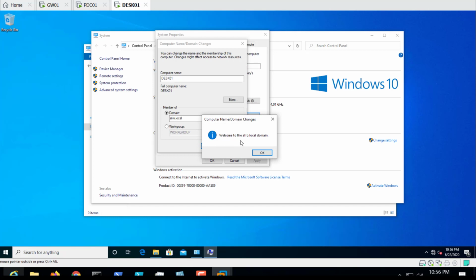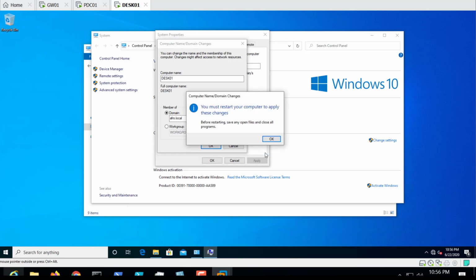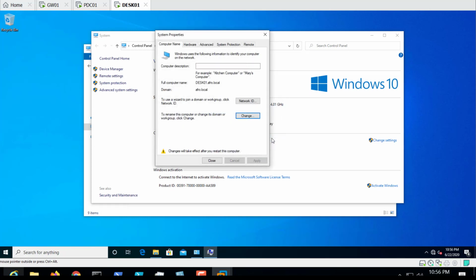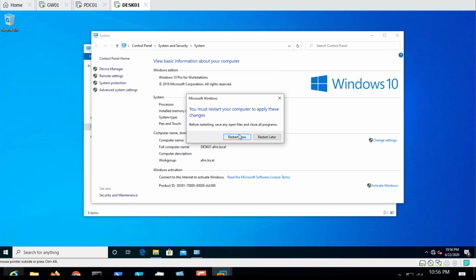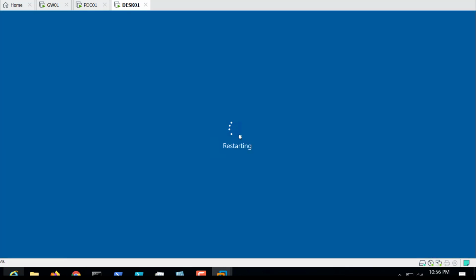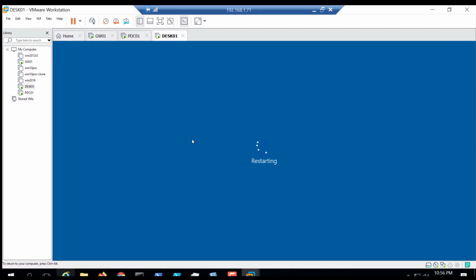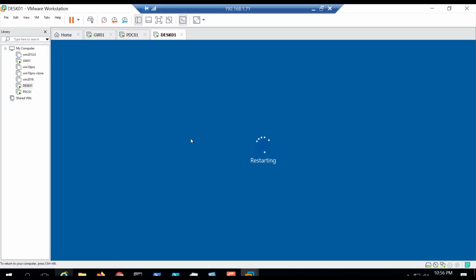So we get welcome to the afro.local domain. So that means we have successfully been able to join our Desk01 to the domain, which is the afro.local. And I'm going to pause it and I'll be right back once we restart.